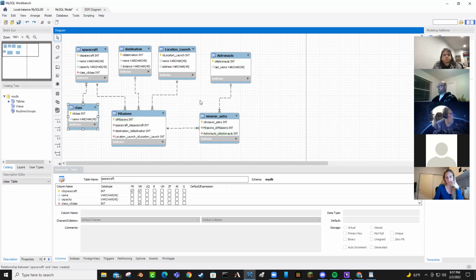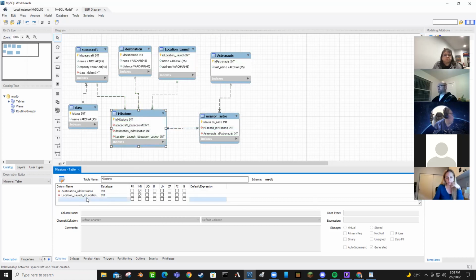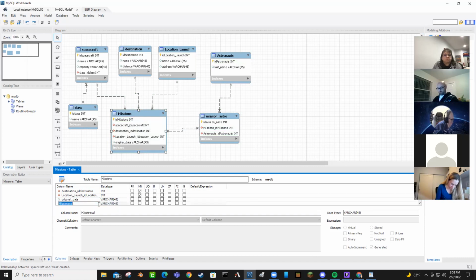So we need a table that tells us what the mission is, right? So the mission has an ID, but it will know what spacecraft we're using, where the destination is, what the launch location is, and also probably like here is the original date. And then for anyone who has followed this, then actual date, because they're never the same.